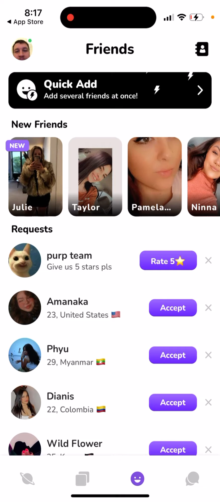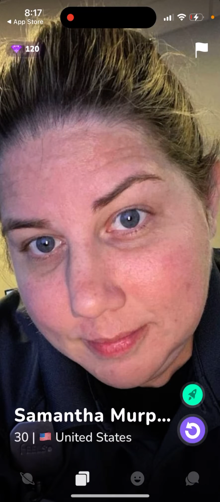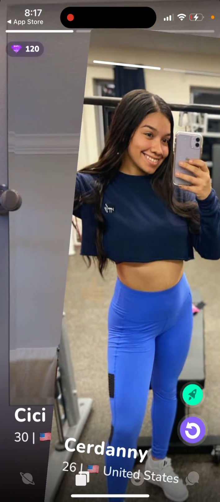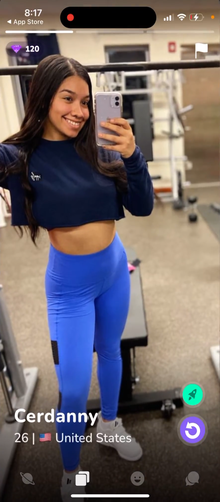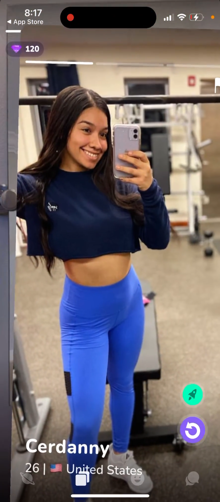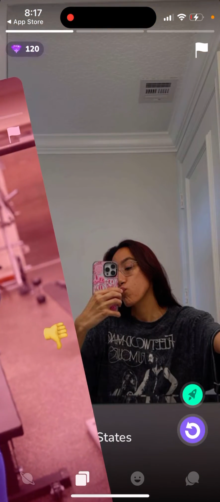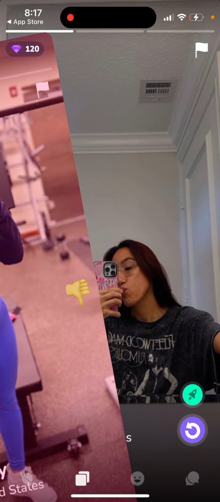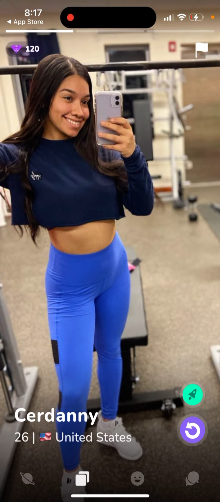So the idea here is that you have something like Tinder. You just swipe right or left. So how to add friends here, because this is not clear for many people. To add friends, you just swipe right, and that's basically how you send a friend request. If you swipe left, you see this thumbs down emoji, and then you don't send a friend request.